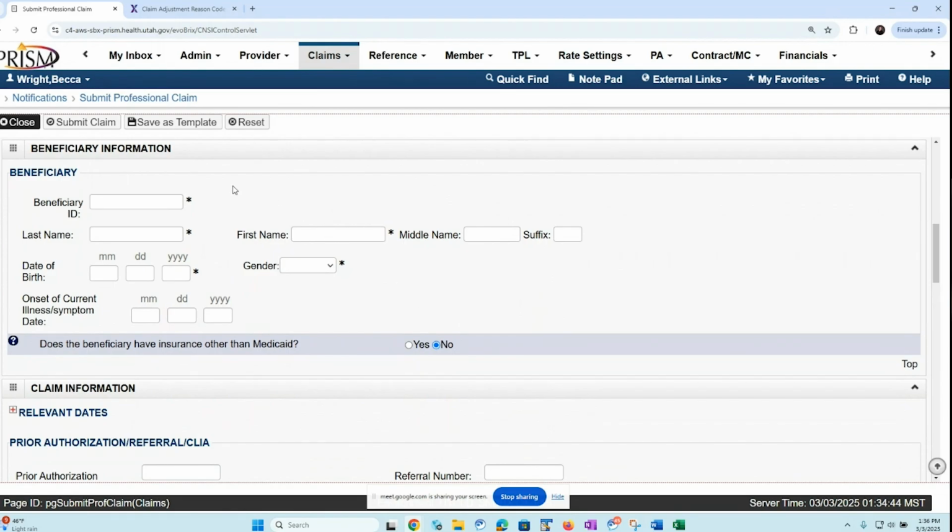Okay, so we're back at our beneficiary information. Again, the beneficiary ID is a 10-digit number and it starts with a 0. The last name, first name, middle name, and suffix are based on the inquiry that you have for the eligibility of the member, along with the date of birth and the gender. This one also has the onset of current illness symptom date. If that pertains to you, go ahead and enter that information. If it's not relevant to the claim, it is not required, so you would not need to enter that information.